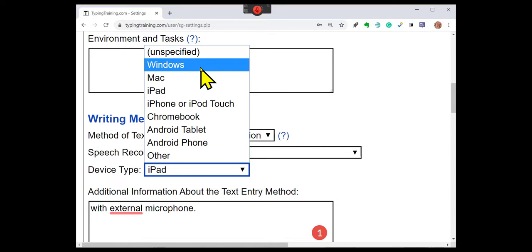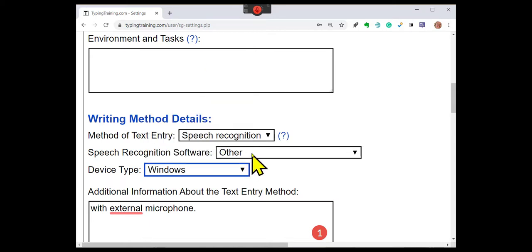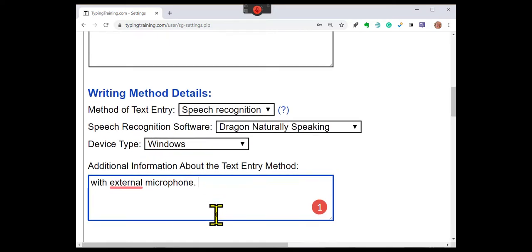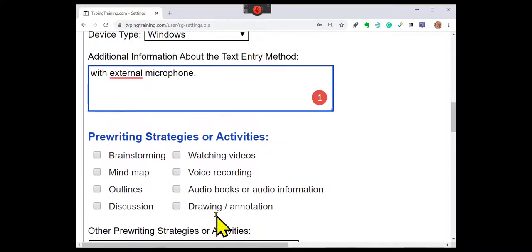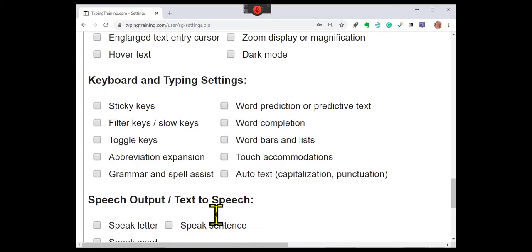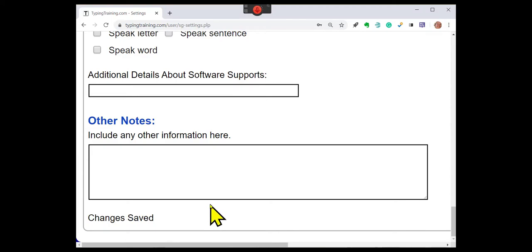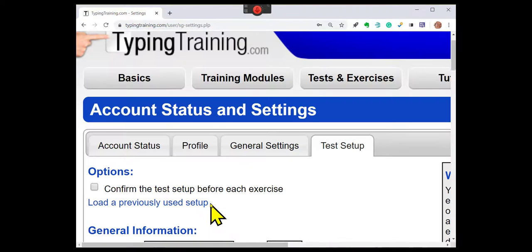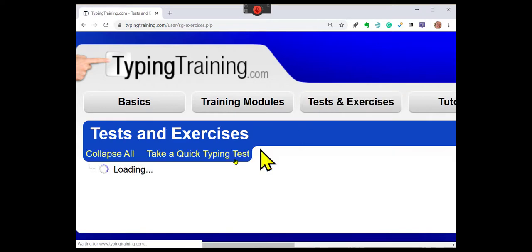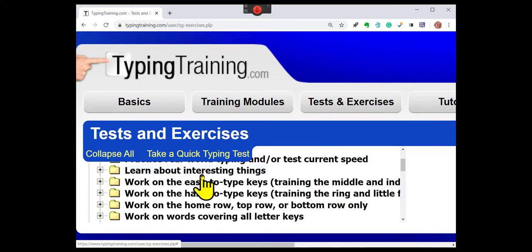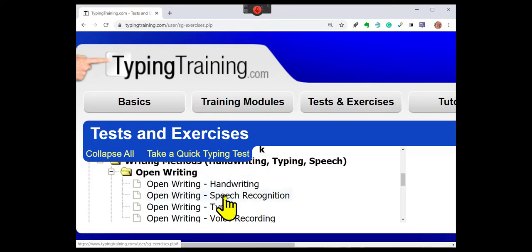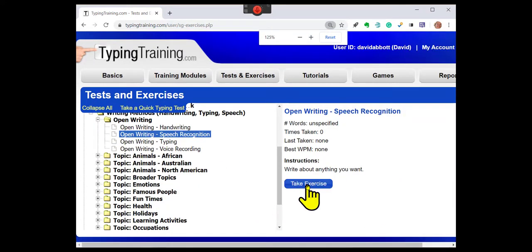So for now, the first demonstration I'm going to do is on Windows and speech recognition, and I'm going to use Dragon Naturally Speaking, and I currently am using an external microphone. If I'm working with a student, I would actually document exactly what kind of microphone is being used here. And then you can again go and document any of the other test setup variables, and then I'm going to go down to save changes, and now the student is ready to take the exercise. So I'm going up to the top here to tests and exercises for children, open writing, and I'm going to go to speech recognition and to take exercise.